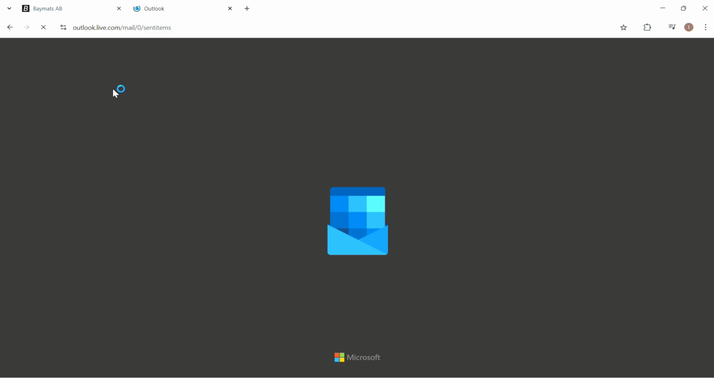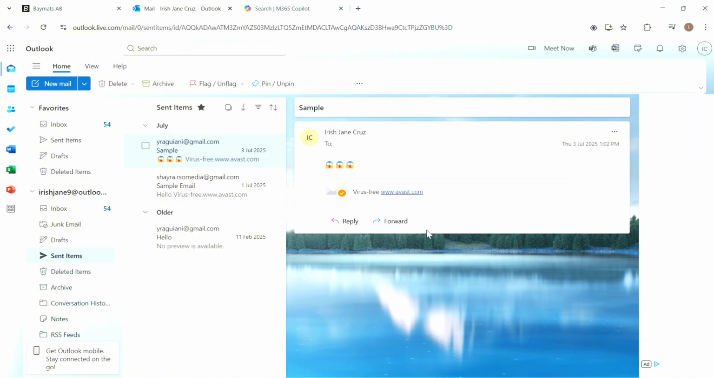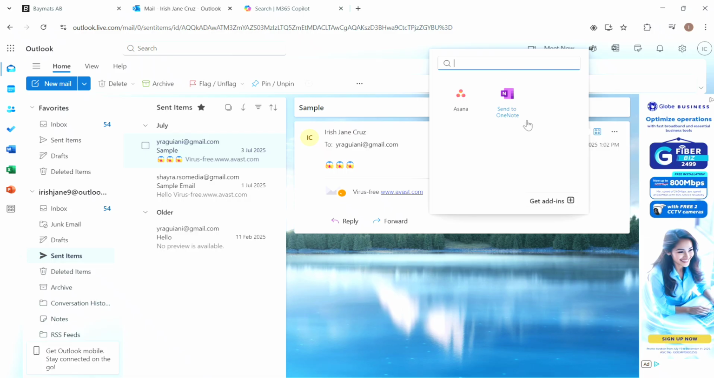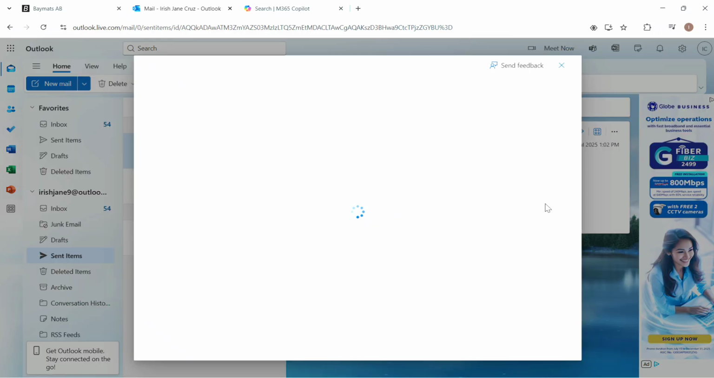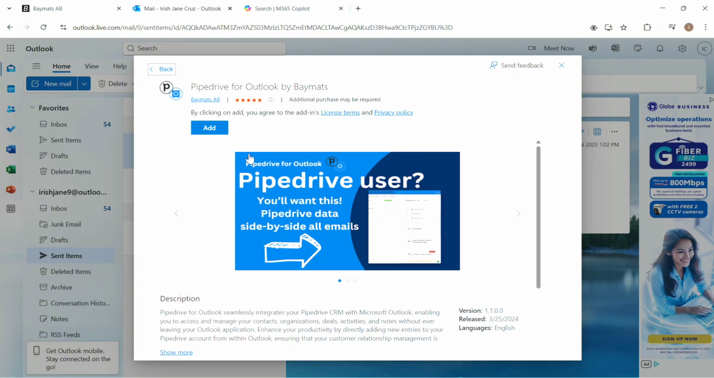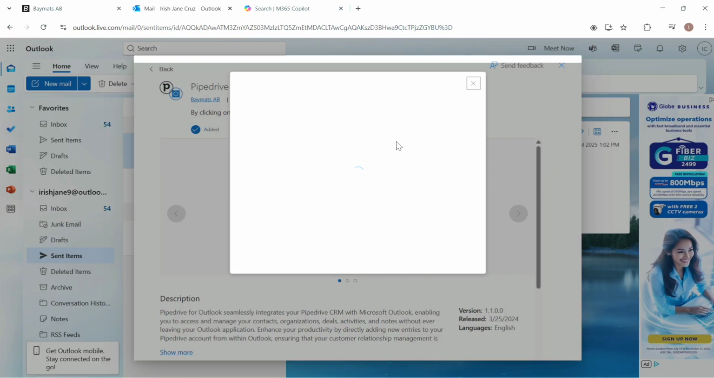Now, once you're signed in to your account, that will take you into your inbox section. So in here, go ahead and click on a message. Click on this app button at the top right of that message and then click on this get add-ins. And then from here, go ahead and search for Pipedrive for Outlook. And then from here, click on add and then this will pop up on your screen.